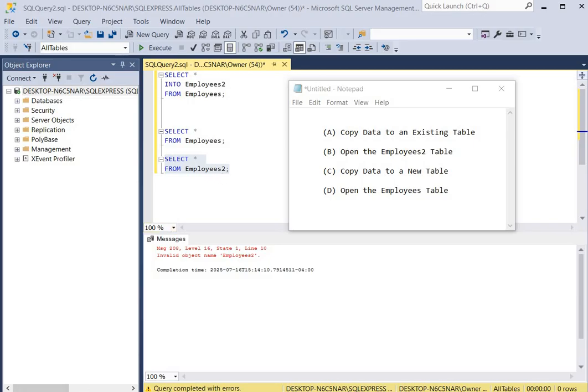So now we're going to take a look at the answer to this query and what it does. So C is actually the answer. What it's going to do is copy data to a new table that's going to be created on the fly when we execute this query. It's going to copy the data from another table, create a whole new table, and copy that data from the other table into the newly created table.